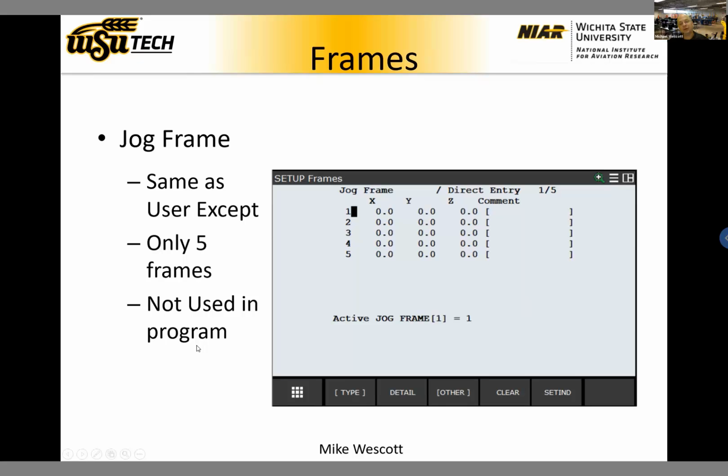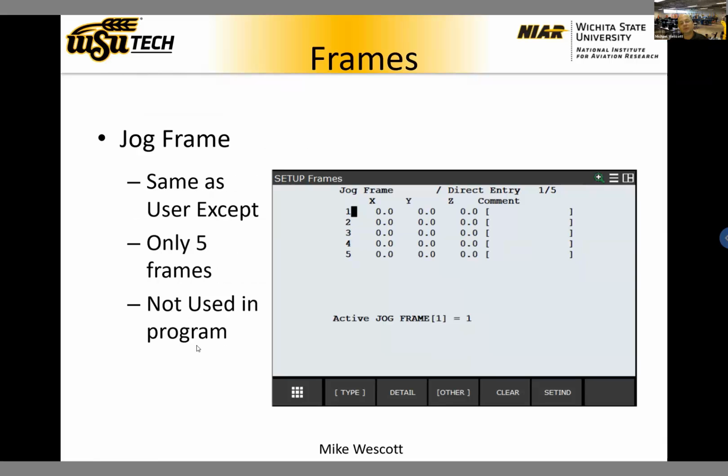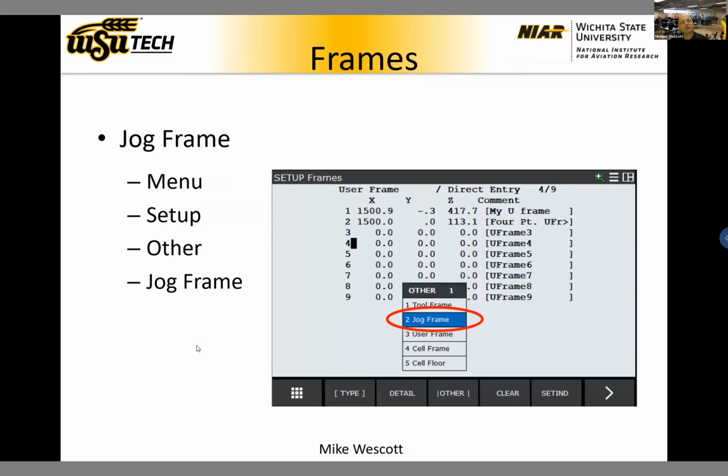So there you go. You've got 5 different jog frames. Again, they're the same setup except they're not used by the program. So I think there's the 3-point method, and I think that and direct entry, I believe, are the only 2 methods you can do for jog frame. I don't think I referenced that anywhere.